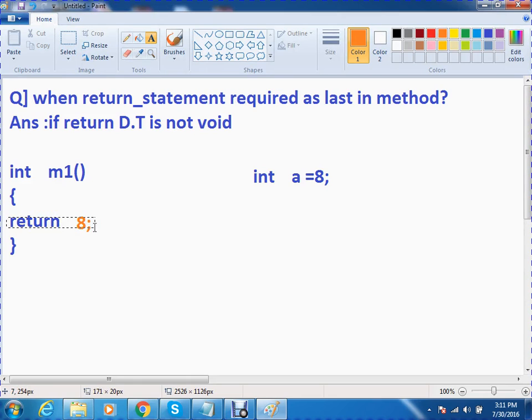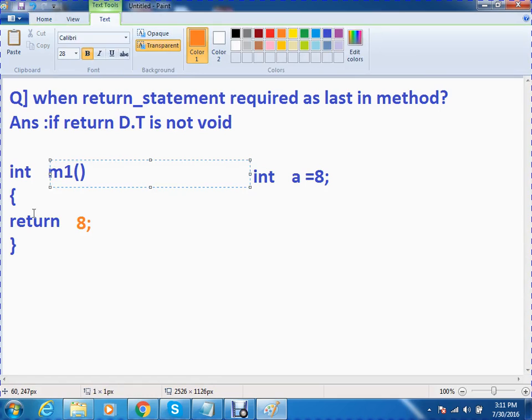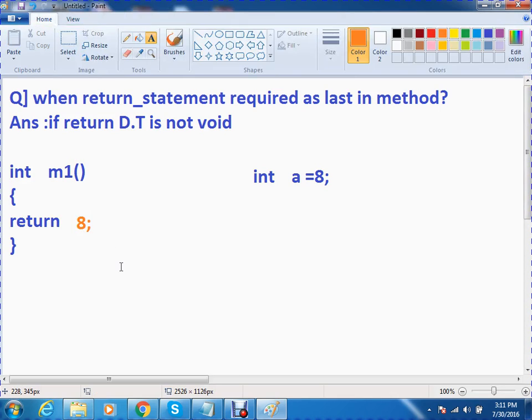Return space 8. What is that? Where I want to write the return statement, within the m1 method. Now the m1 method's return data type is what? int. So return space this method's return data type value. 8 is an int value. So the method's return data type value. Understood? Otherwise, please make sure, I can write either return 8 or observe here.